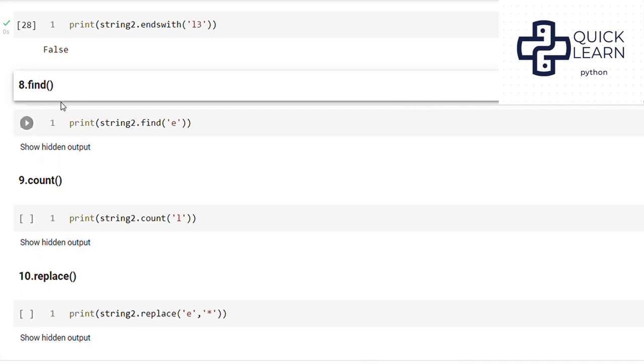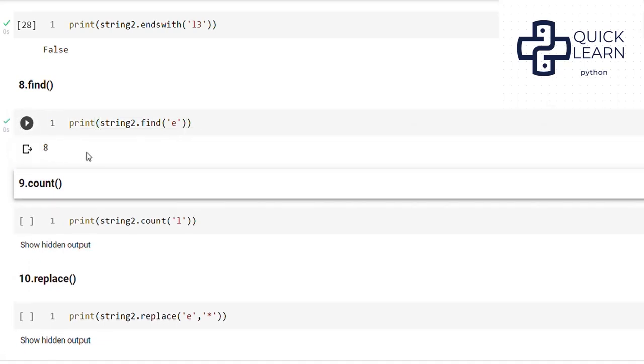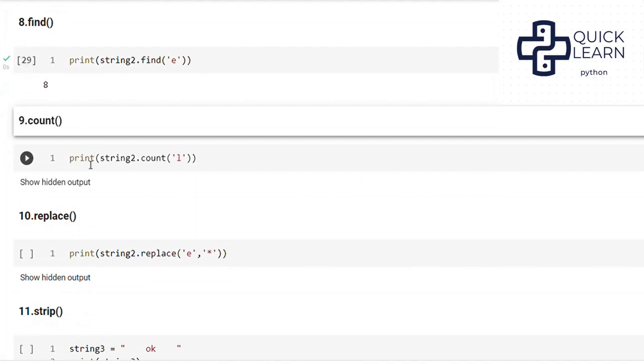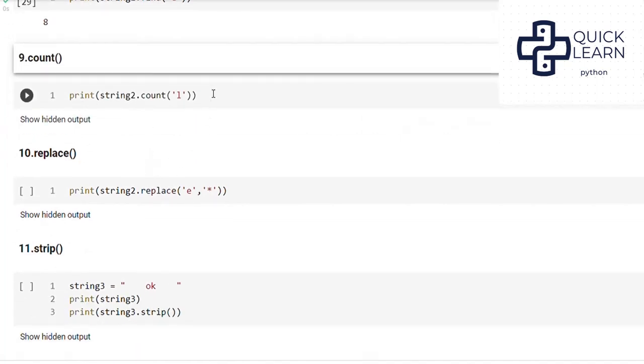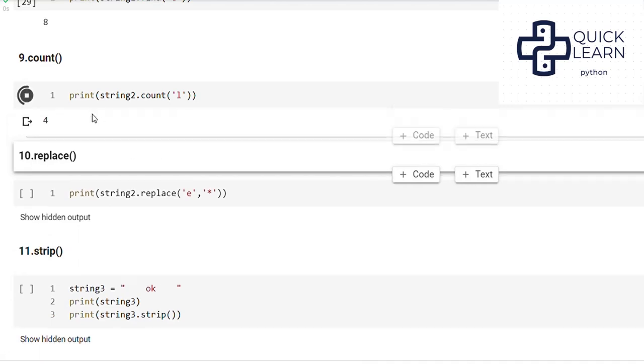Let us see what find is. Find is nothing but it gives the index of the substring in the given string. Here the find is e, and the index is 8. Count is nothing but it will print how many times the given substring is repeated in the string. Here we are giving L. Since L is repeated 4 times in the string, it will show 4.